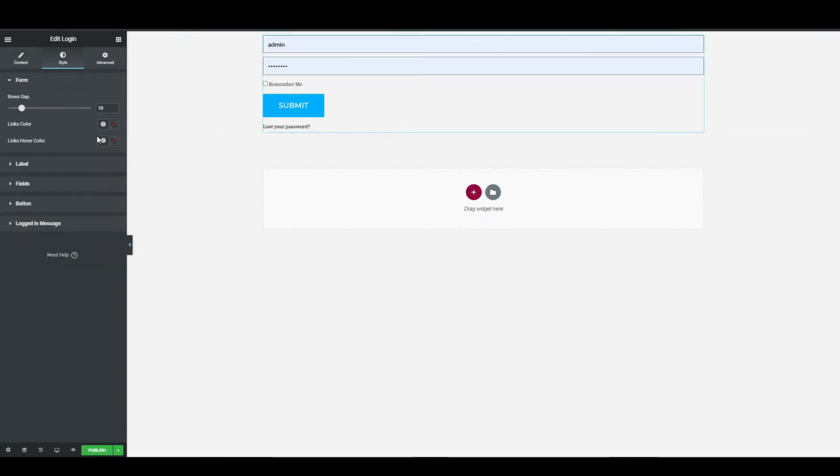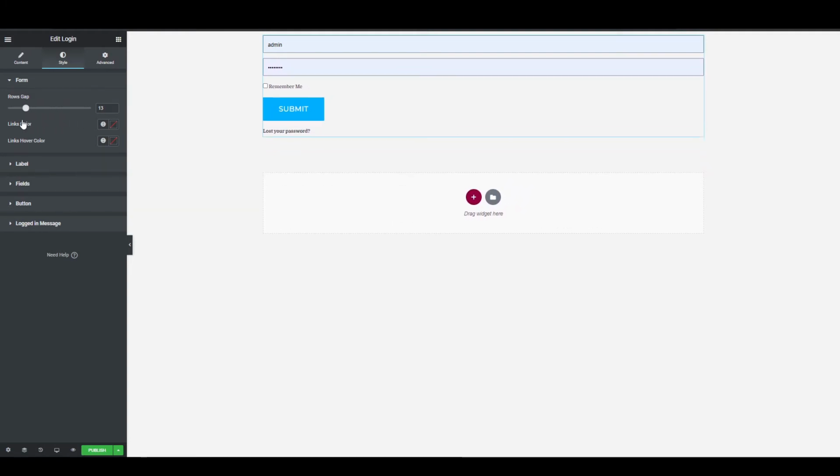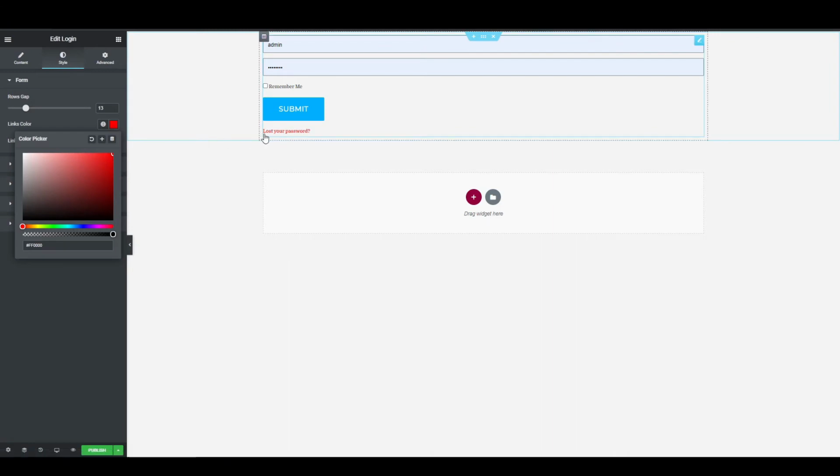Okay, now let's go to style and we will customize our form. So first one in the form is row gap. Row gap basically means the gap between these two boxes and remember me and submit. If I increase this, as you can see, a space is created between these, so it's known as row gap. Now you have links color. Links color basically means, this lost your password is a link. If I put a link color, let's say red, as you can see, the lost your password is turned red now.